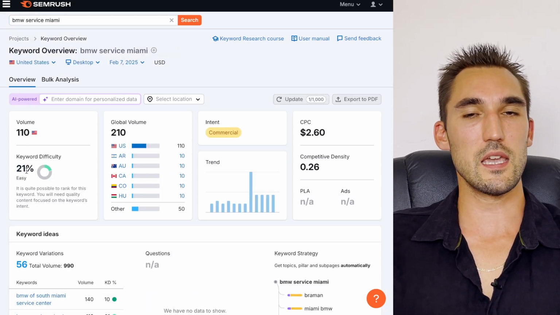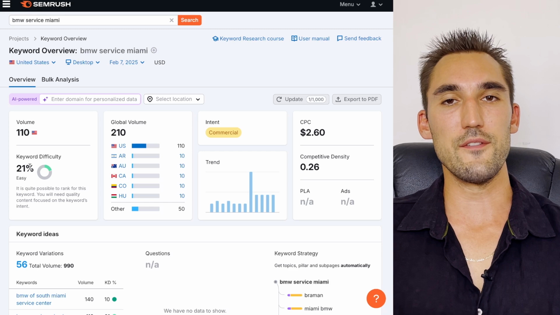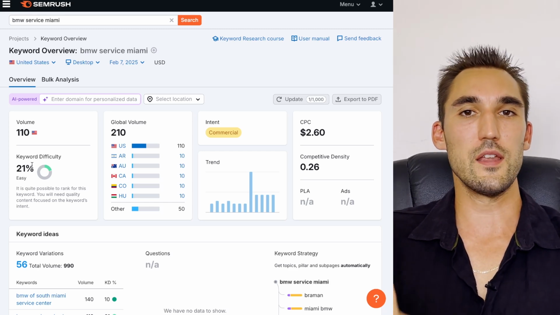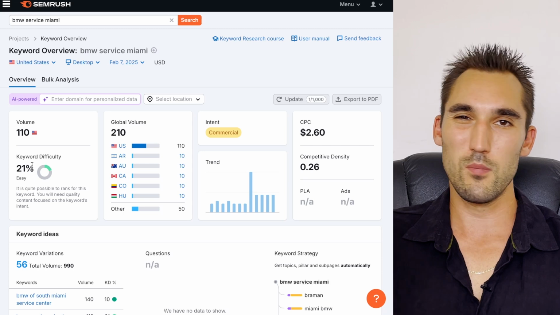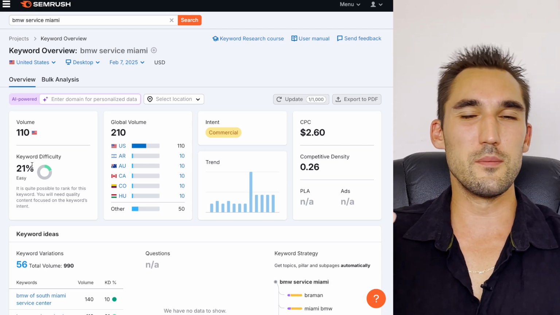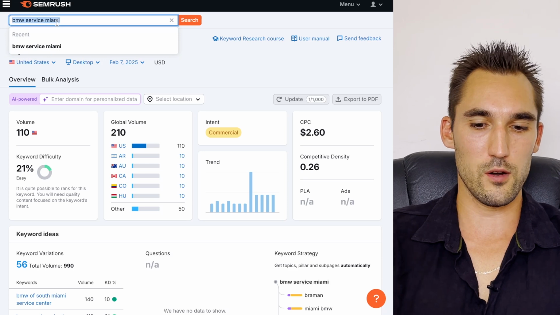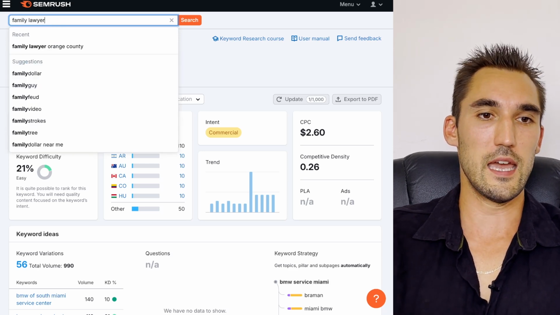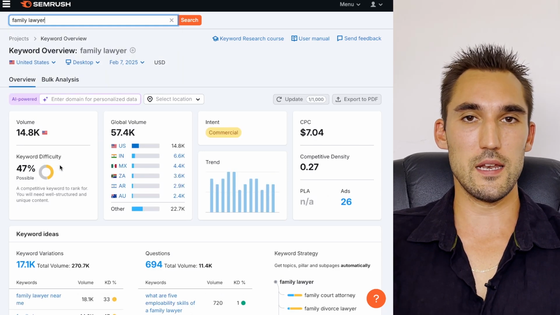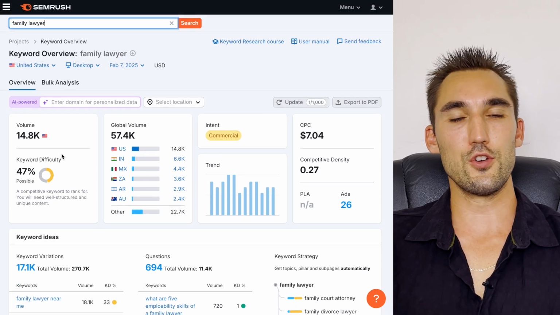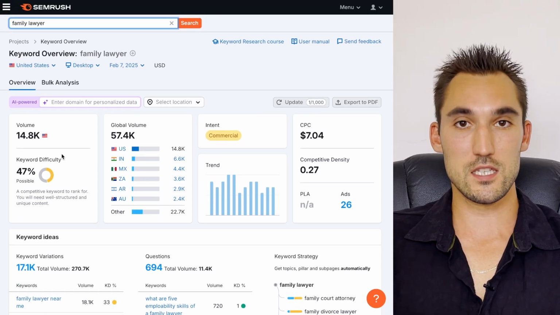So typically speaking, if it's under, let's say, 25, it'll be relatively easy to rank for. If it's above 25 to 50, it's going to be low to medium difficulty. And if it's above 50%, like family lawyer was, or is getting there, then that's pretty competitive. So it's going to take a while essentially to rank for that, and you're going to need more backlinks and site authority.